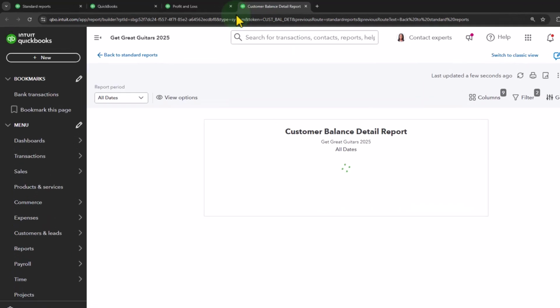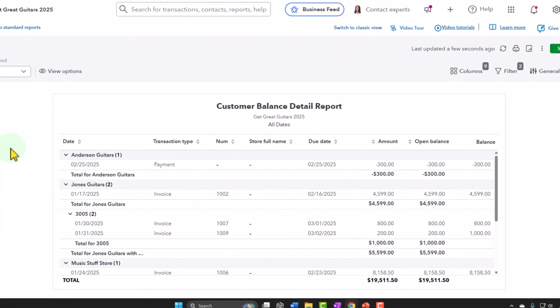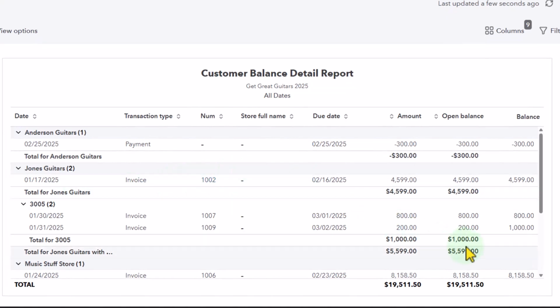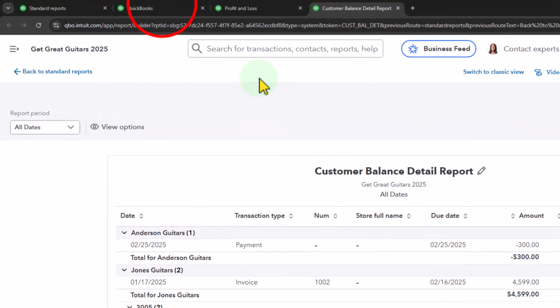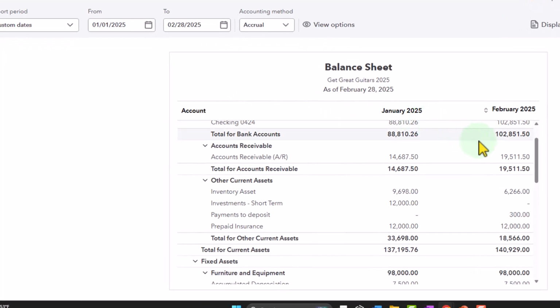So this is the subledger breaking out the accounts receivable by who owes us the money. Now you can see that the total down here is a positive number of all the people that owe us money, all the customers, 19,511.50. That should tie out to what's on the balance sheet, 19,511.50. So it's not a negative accounts receivable.